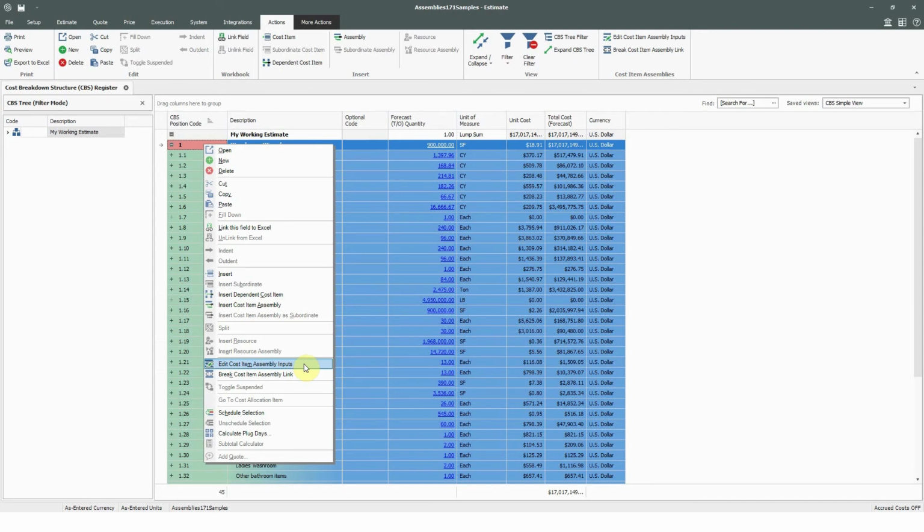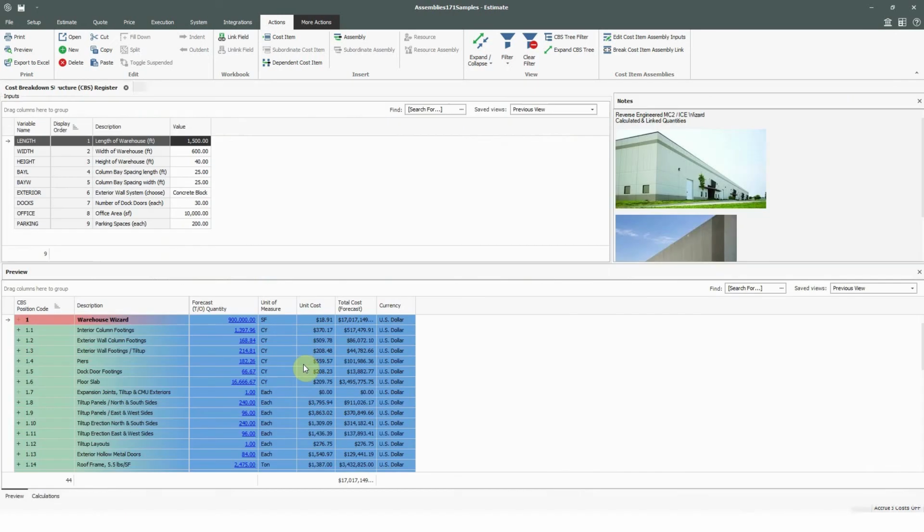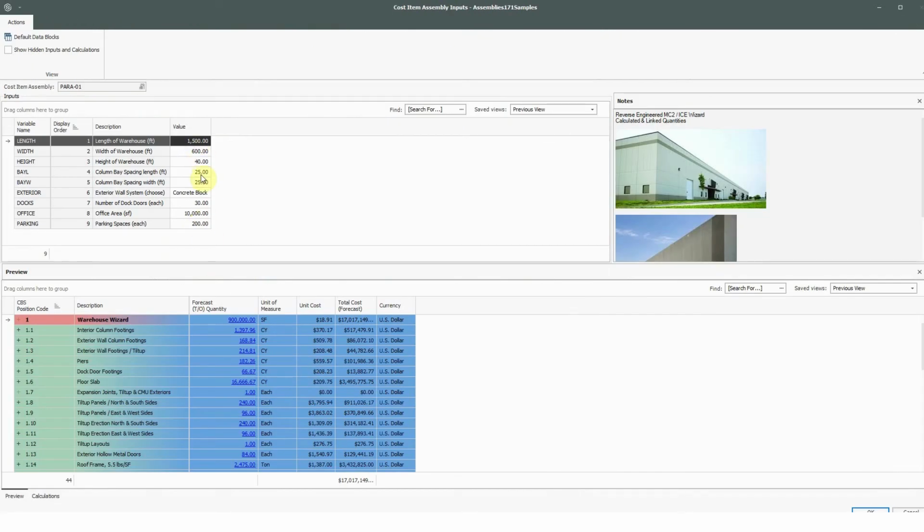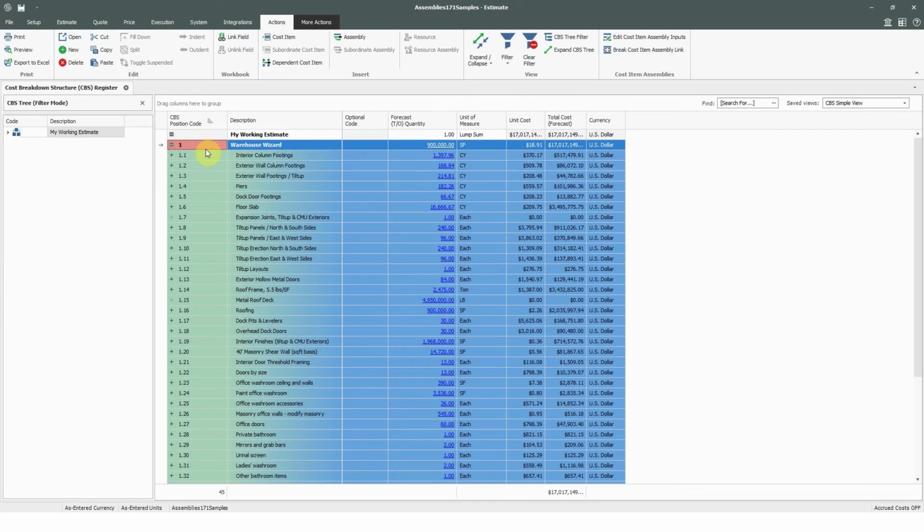We work on projects that have 30, 60, 90% complete with the engineering and design and the plans. So maybe I've put in some information based on what I know about the work. I can always come back in here and edit those inputs as I learn more about the work. And then you might have seen it on my right-click menu.